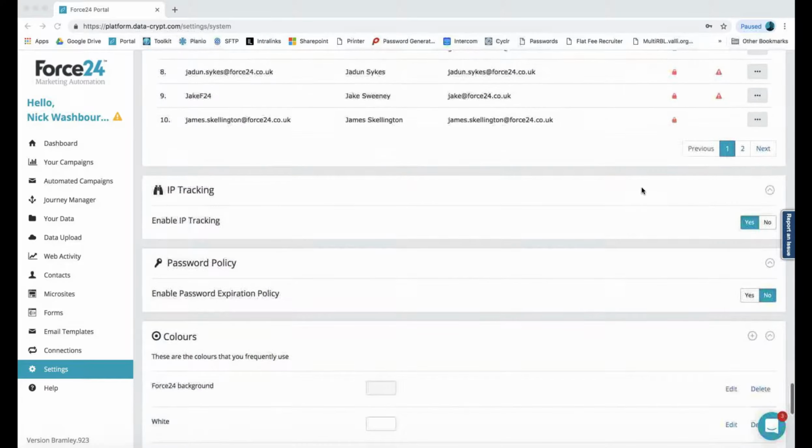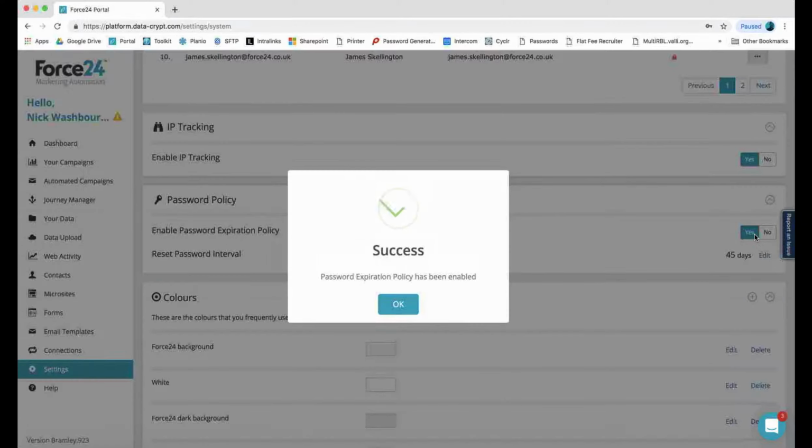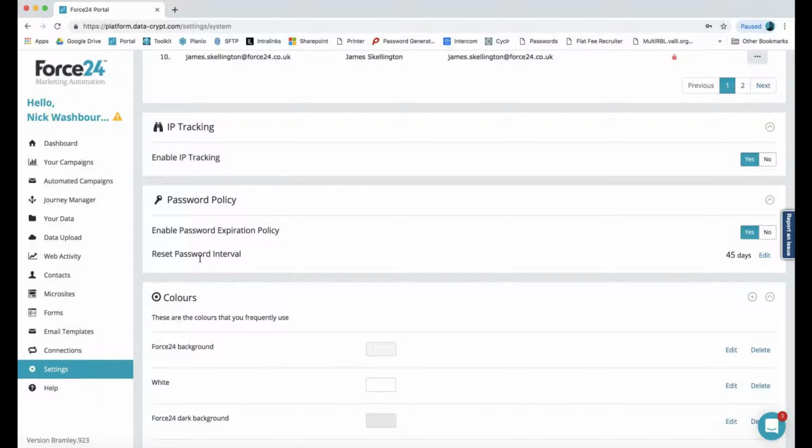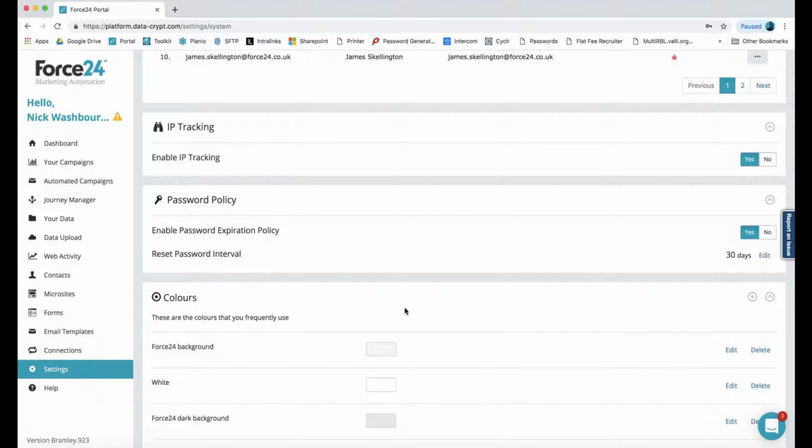We have also launched a new password policy as well. See here. This is where, if you've got an internal rule or policy to make sure that people are resetting their passwords every certain amount of days, and also setting specific criteria, so a minimum of 8 characters, a capital letter, for instance. If I click yes and enable it, you'll see now there's a reset password interval. So if I want to ensure that all of my users are resetting their password every 30 days, I can do that now directly within the settings.